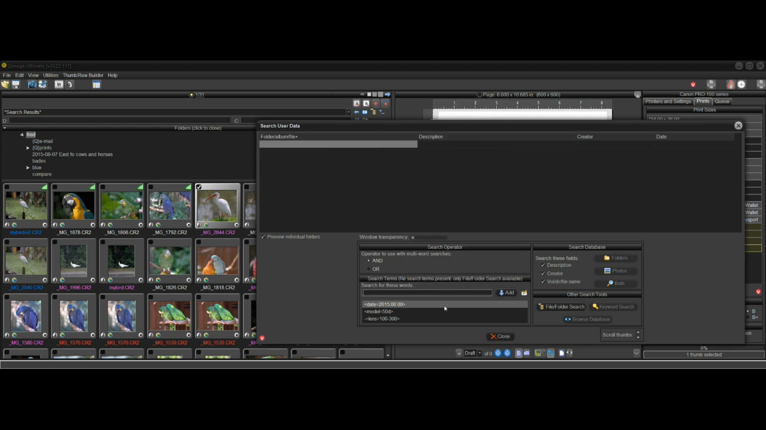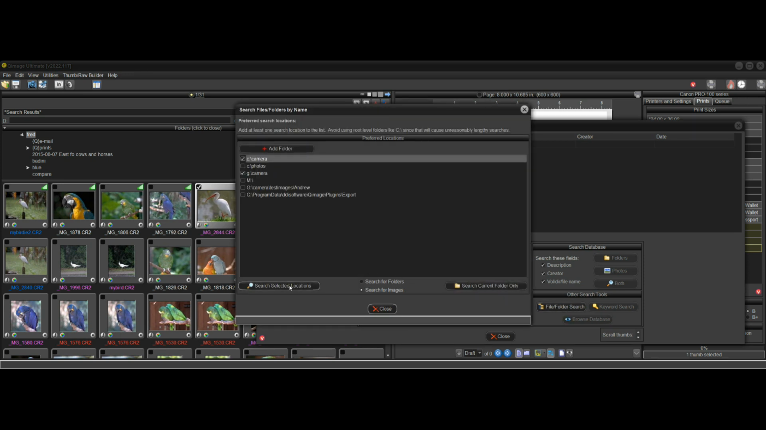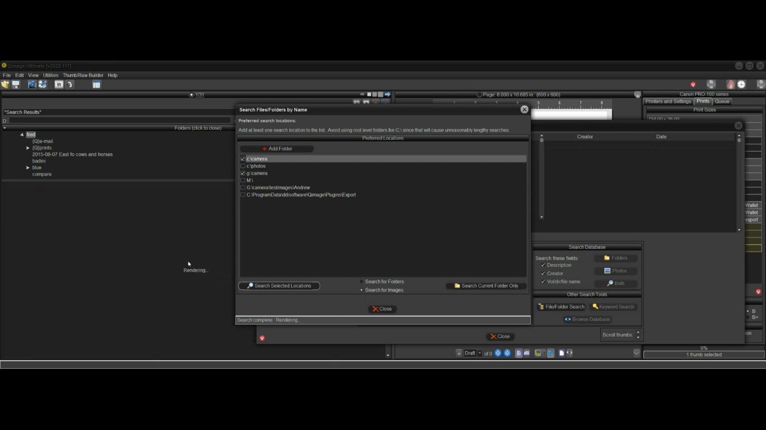So close this again. And now what I'm going to get is all of the images that satisfy the date is 2015 and the model equals 50D and not the 100 to 300 lens. So let's go here again, click on search selected locations. So it's searching the same spots as it did before. And all of these images that were there before are not going to be there.